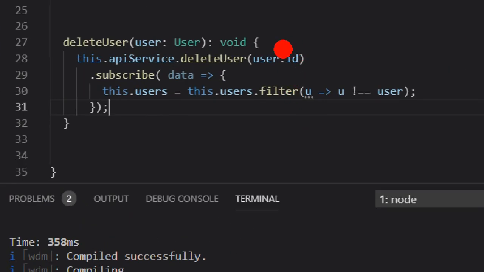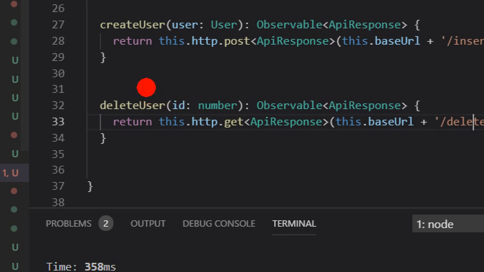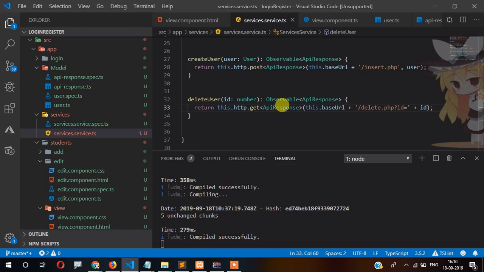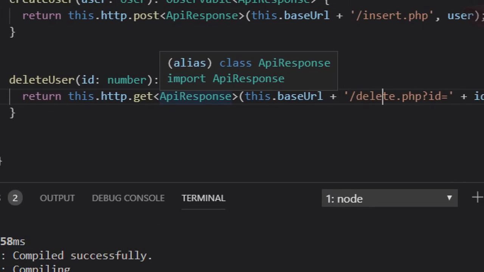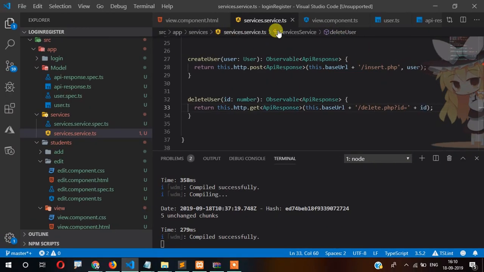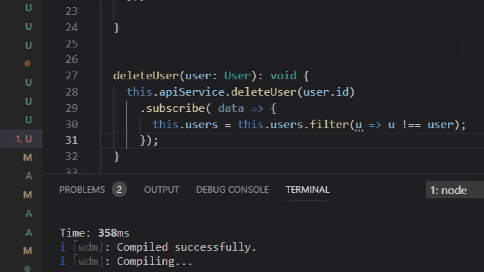Now that ID is coming here as a parameter to this deleteUser function, and that ID is passed as a query string in delete.php, ID equal to that ID. So as you saw, the ID is coming from the HTML file, then it goes to view.ts and then the function, and then the REST API.